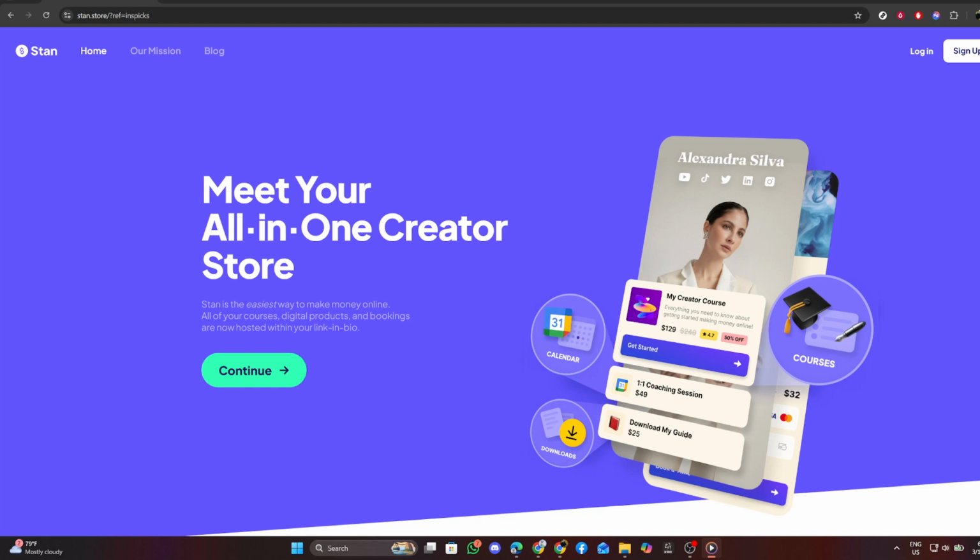Once the page loads, look for the option to create a new account. This is typically labeled as sign up or create account. Click on this button to proceed.